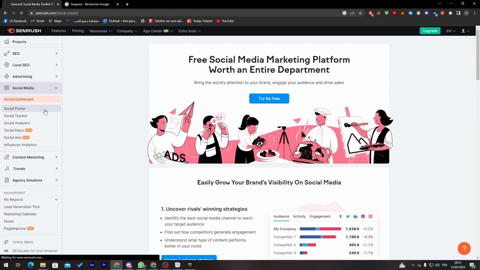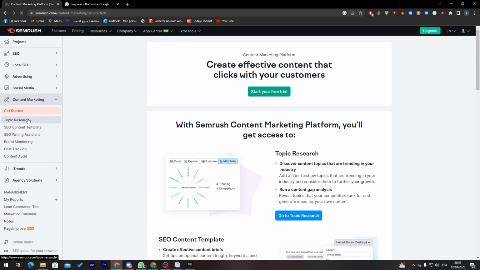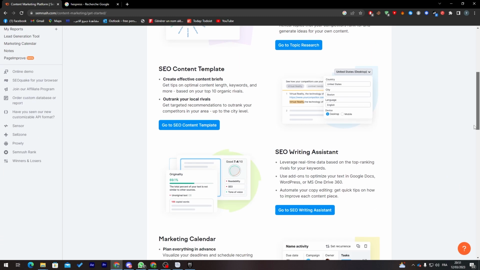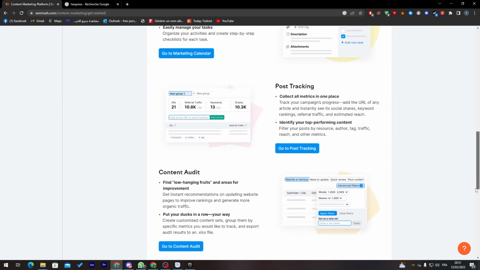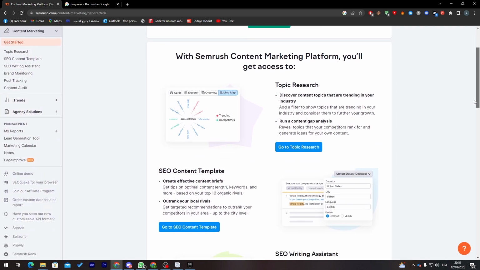So here you can get the social poster. So basically as you can see here, if I clicked on it, it is like its name. This is the social tracker, it will track our social media. Here the social analytics, it will make analytics for our social media. Finally here there is the content marketing. So here they will give you topic research, SEO content template, SEO writing assistant and marketing calendar and post tracking, and of course finally the content audit. So it will help you with all of these things.